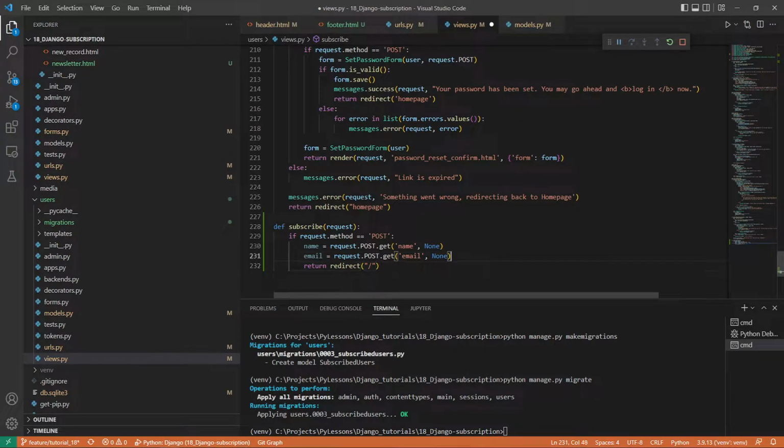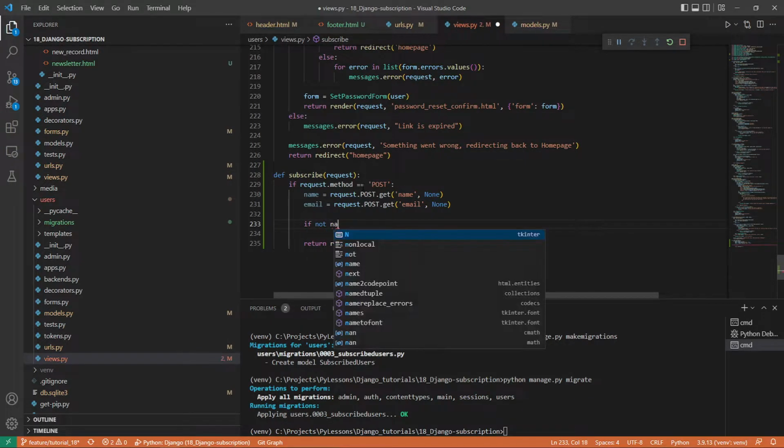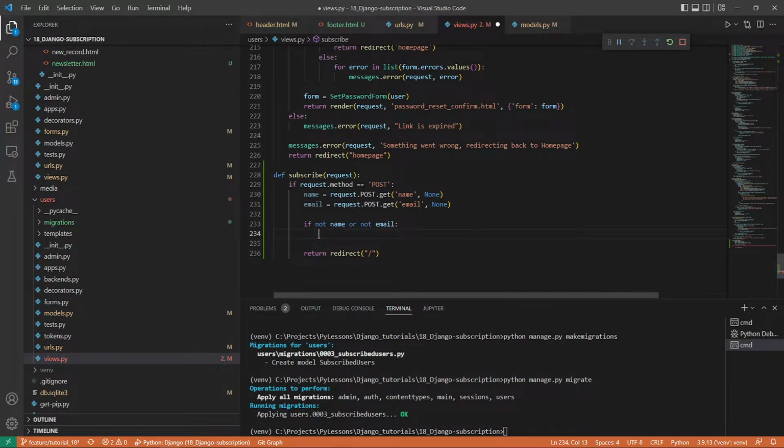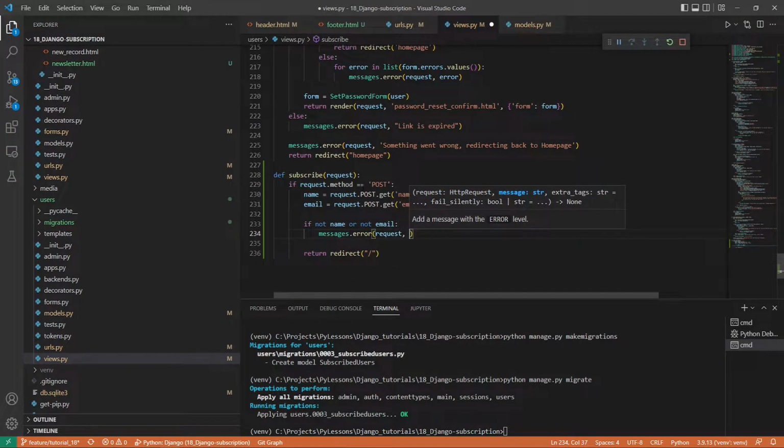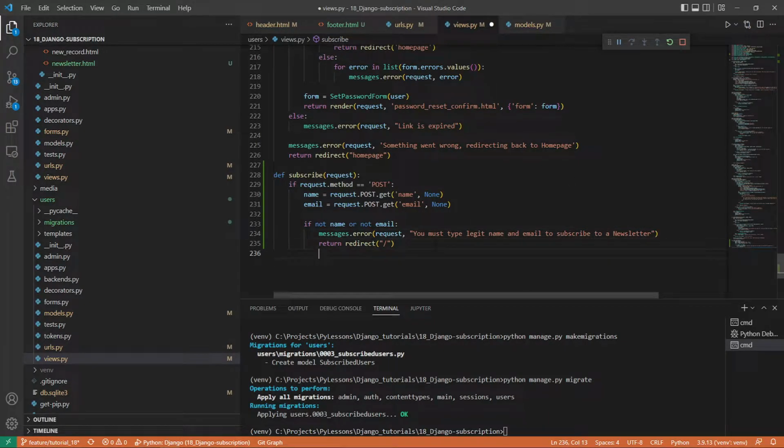Right, next we need to check whether the name or typed email is not an empty field, if there's some kind of information. To do so, we type if not name or not email, we type messages.error. And here is request, and usually we type some kind of error. I'll type: you must type legit name and email to subscribe to a newsletter. Right, that's kind of informative, and after that we do a redirect.